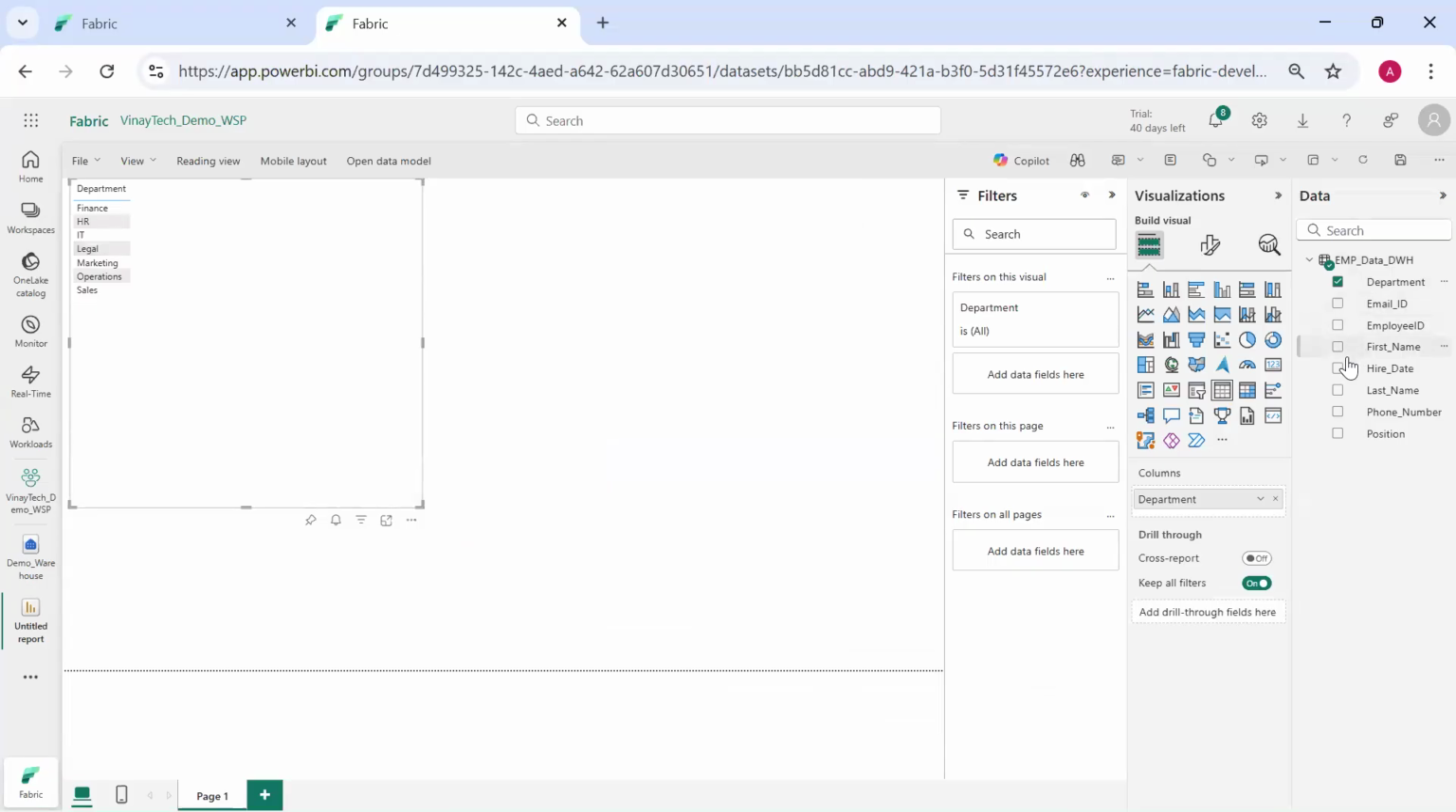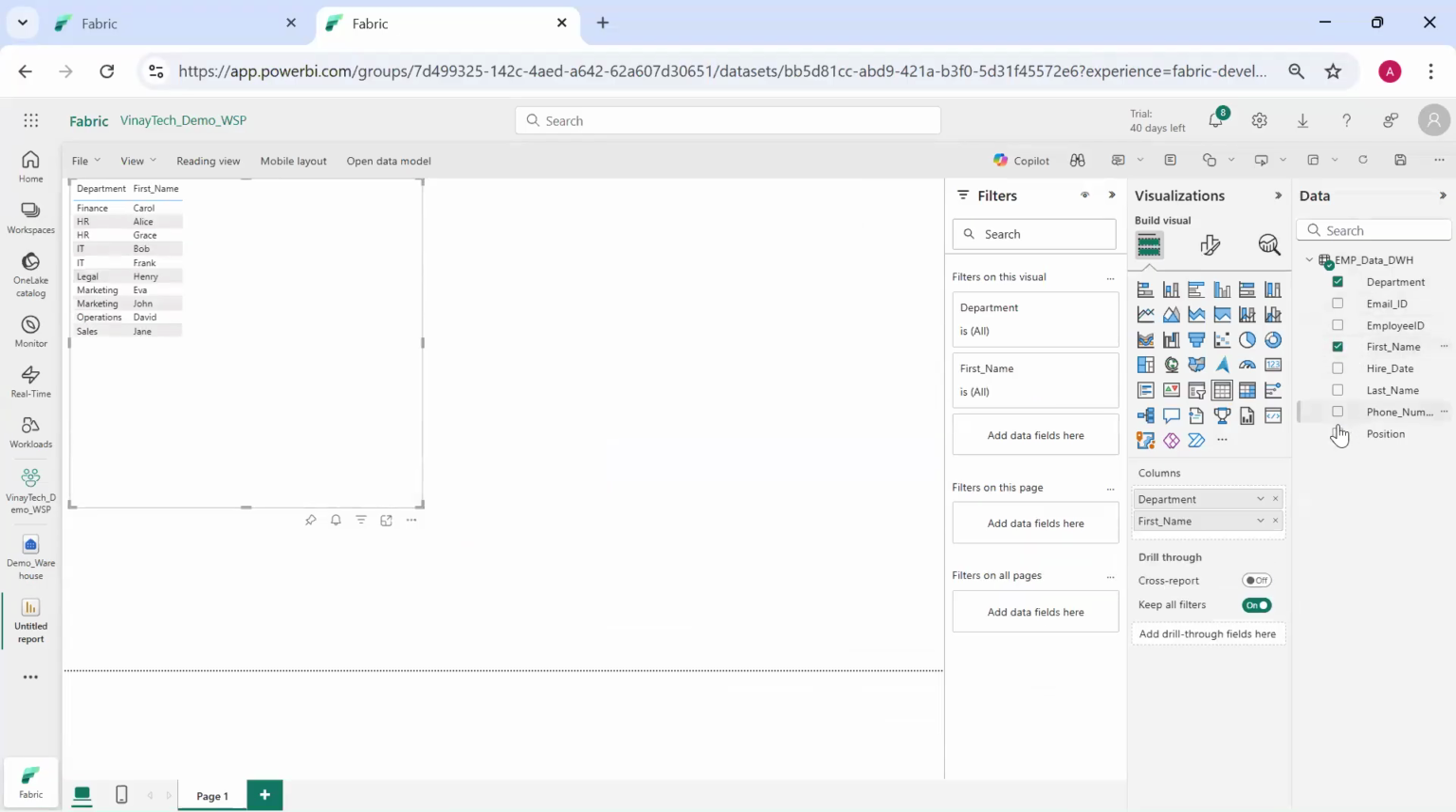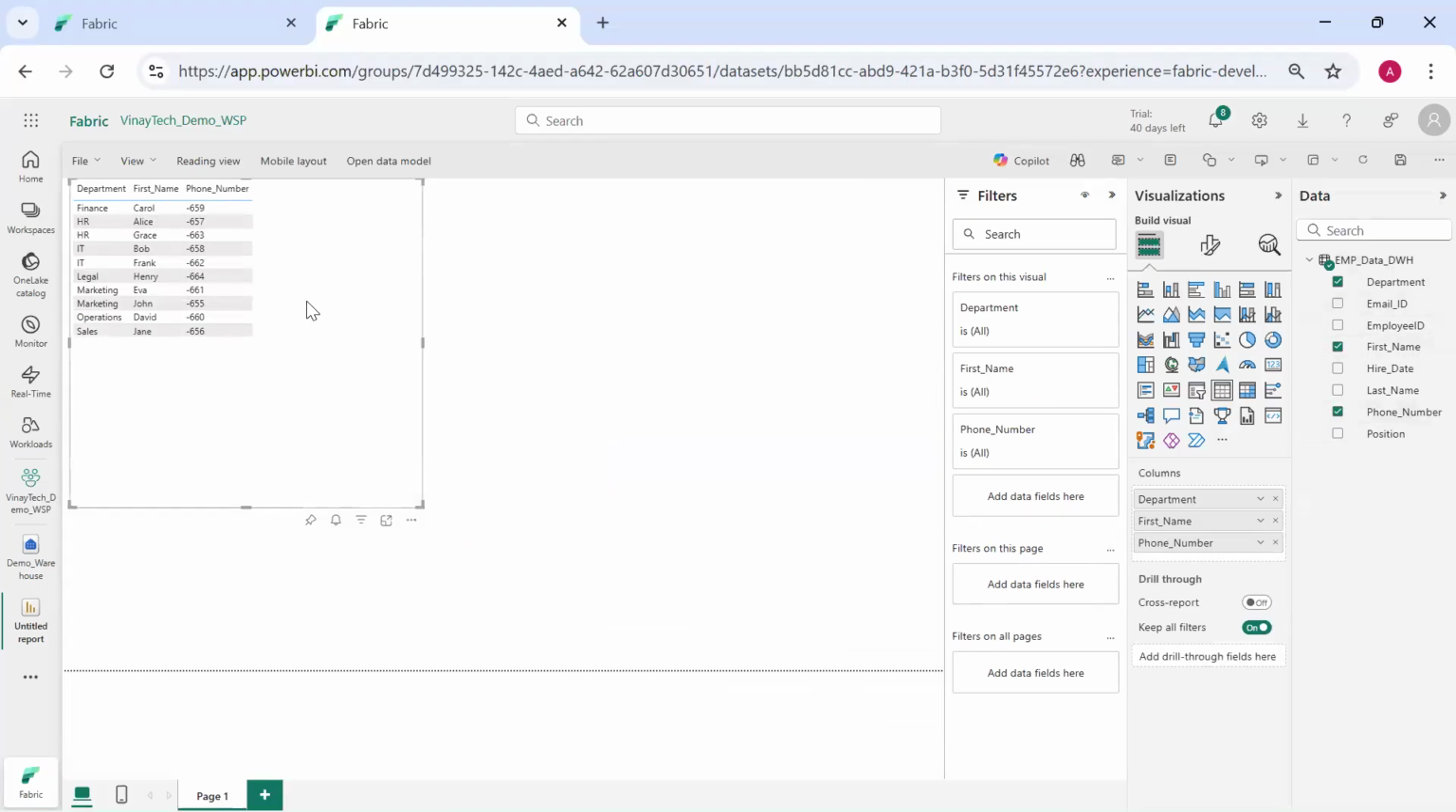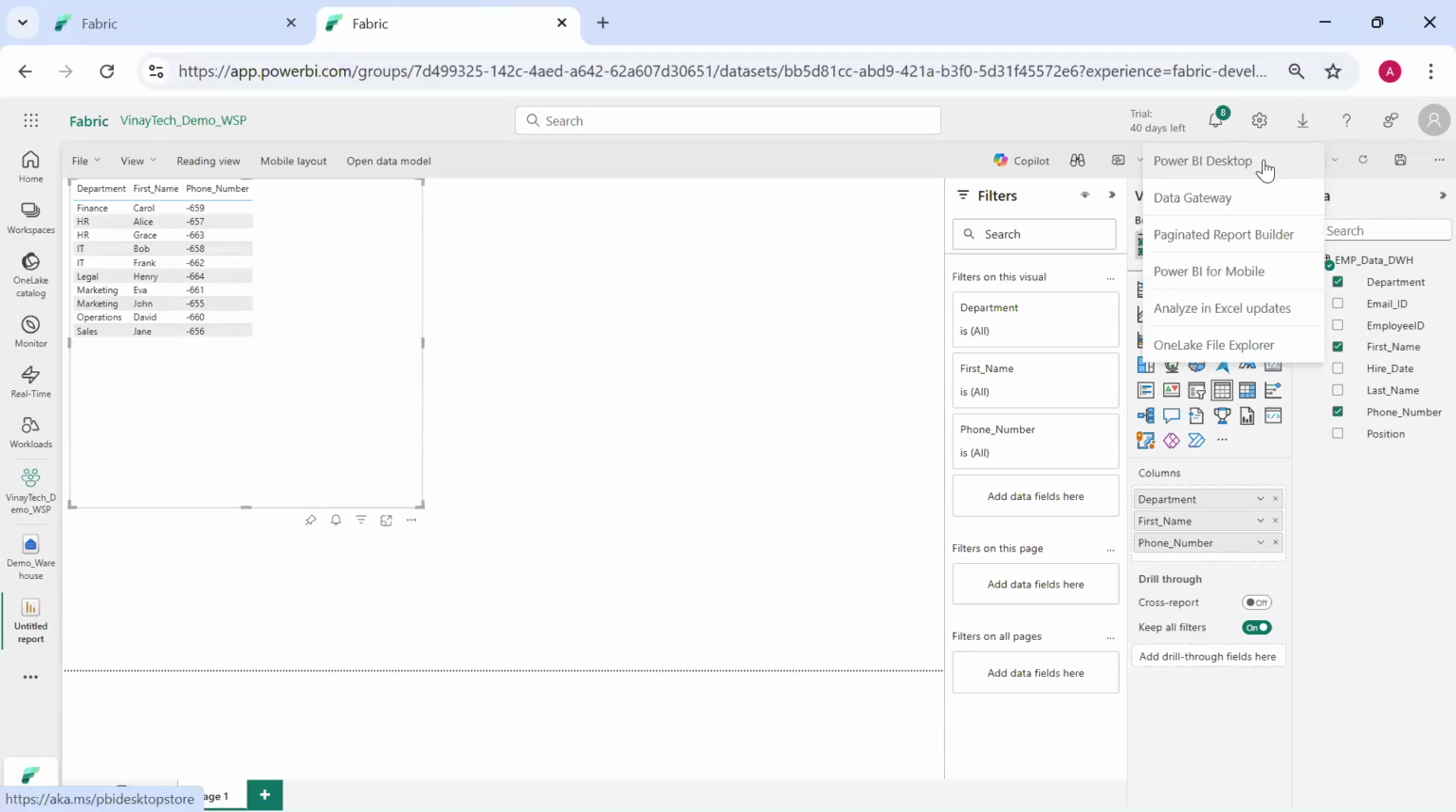Some employee ID wise, or first name, last name, their phone numbers. You can design this one. But if you have measure values, definitely you can select the measure values here. So you can develop the reports also here. It is not like you need to go to Power BI service separately. You can develop, you can save, you can download this onto your desktop also.